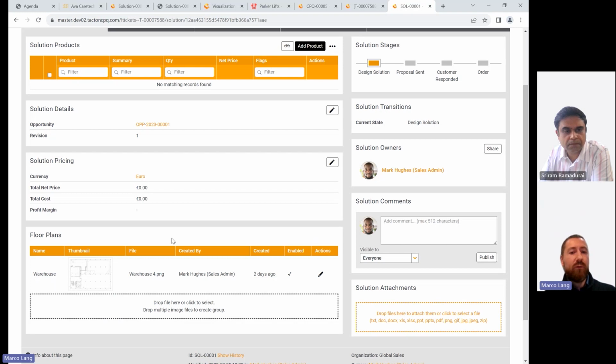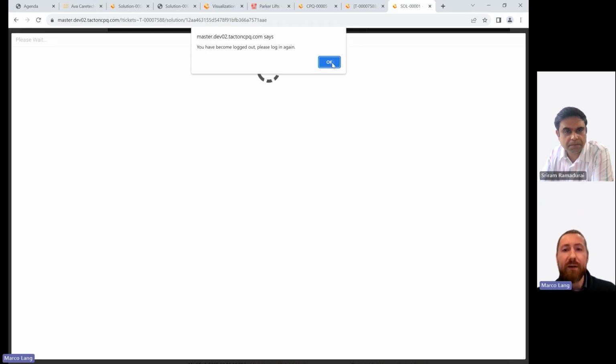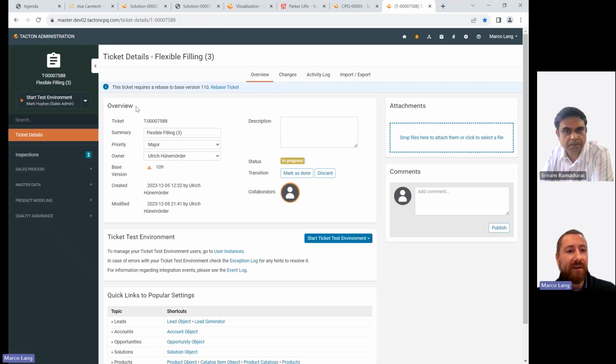So customers can now provide the floor plans to the sales rep directly. The sales rep can upload them. We support different file formats: images, PDFs, or DWG files. Then you need to prepare that floor plan a bit. And the most important thing is that you need to, oh, I'm logged out, so just restarting again.